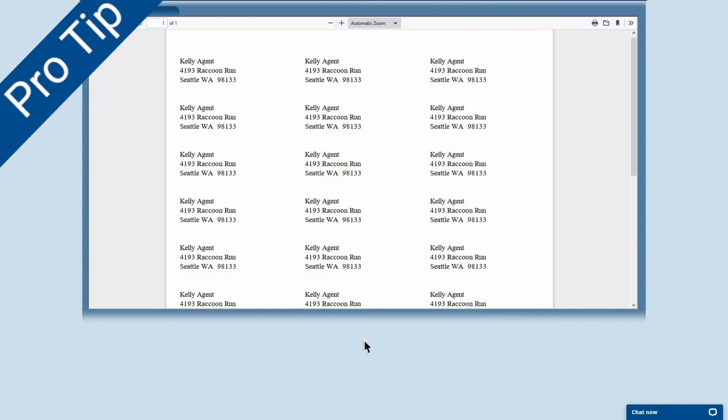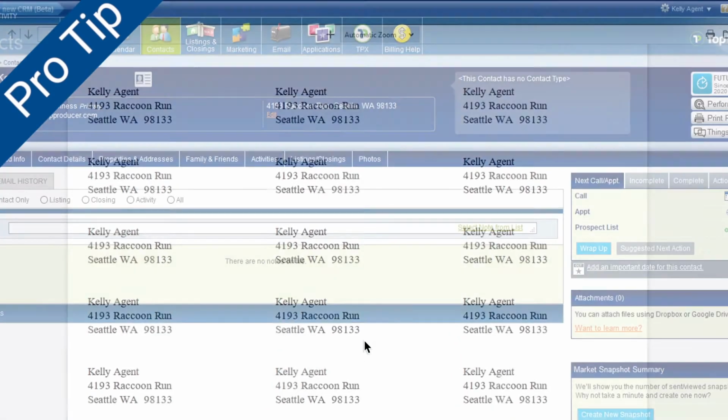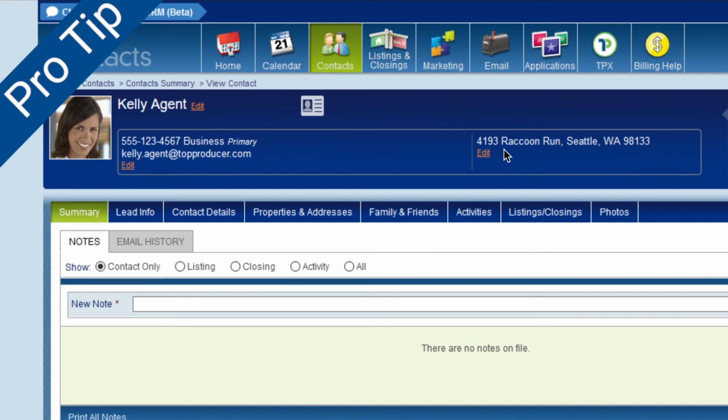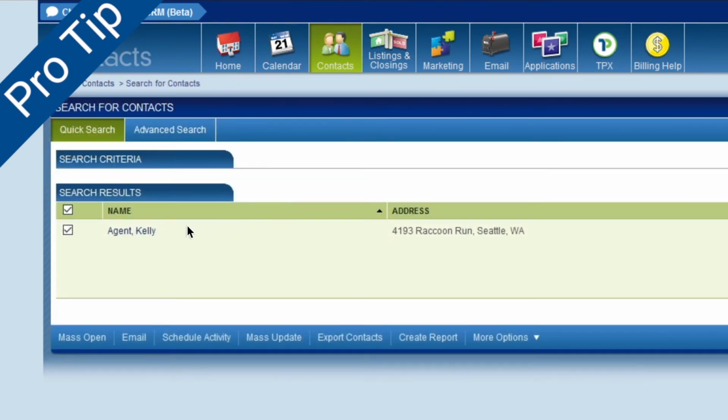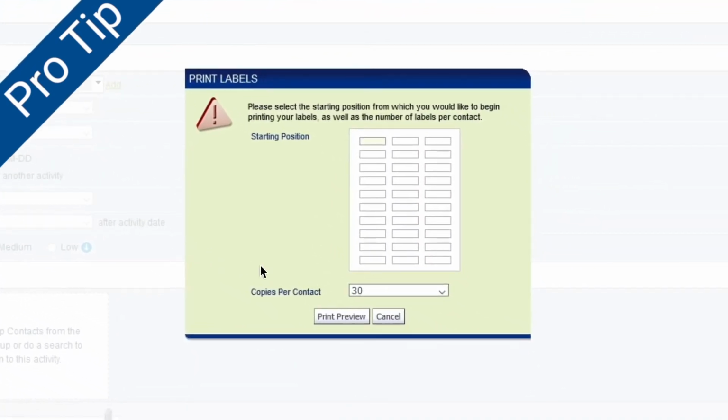Pro tip, if you want to print return labels, make sure you've added yourself as a contact in your Top Producer database with your return address and perform a label mailout with only yourself selected. Then, set the copies per contact to the same amount of labels on your label paper. So if you're wanting return labels on a full Avery 5160 label paper, you'd set copies per contact to 30.